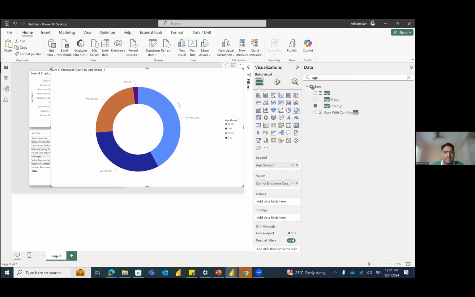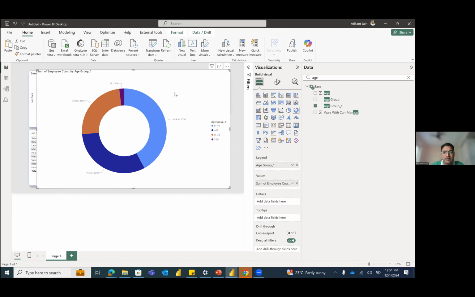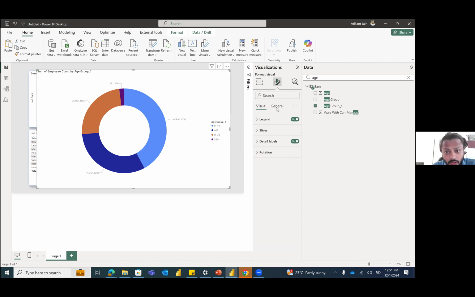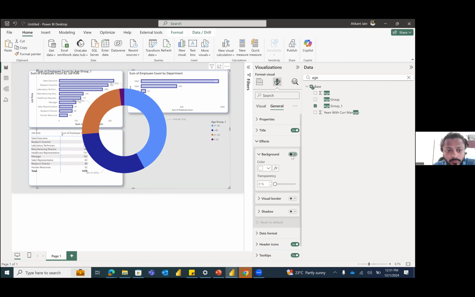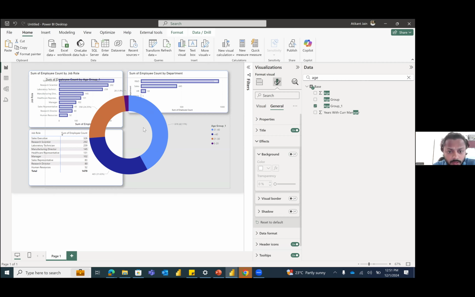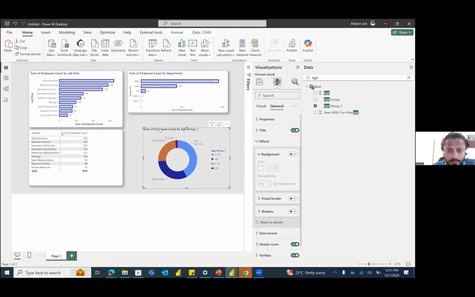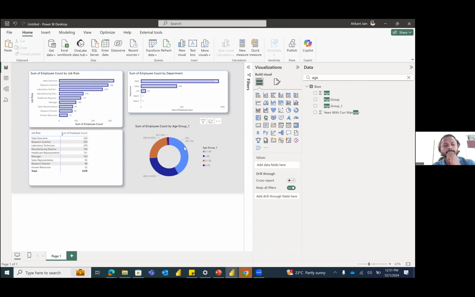And if you don't want the background as white, you just want to remove it, go to format your visual, click on general, go to effects, toggle off the background, and then make it smaller like this. You can just play around with everything. Okay, great. Anyone else with questions so far?